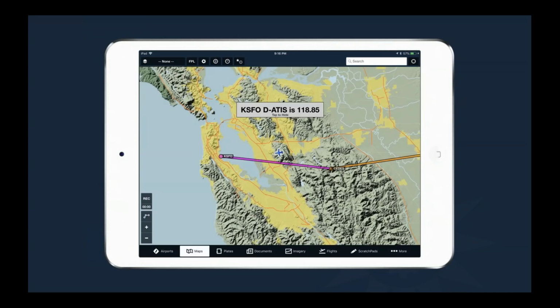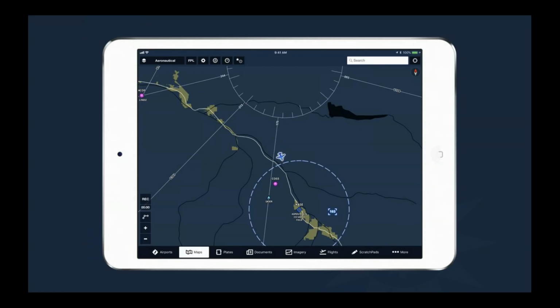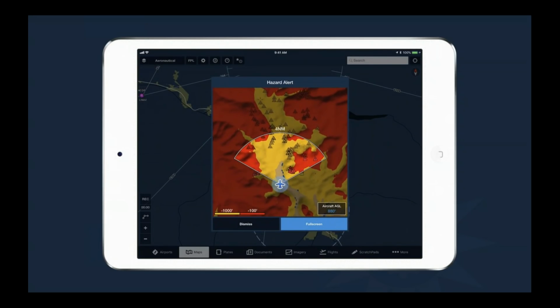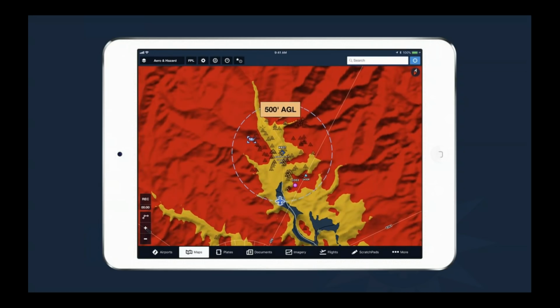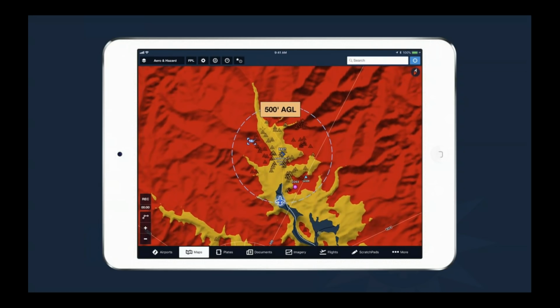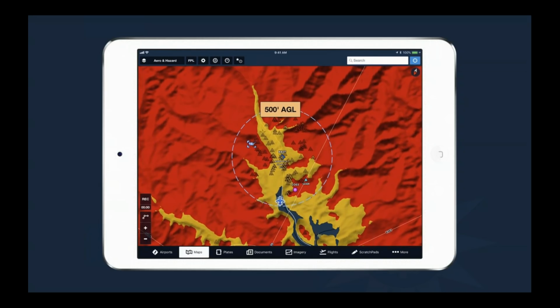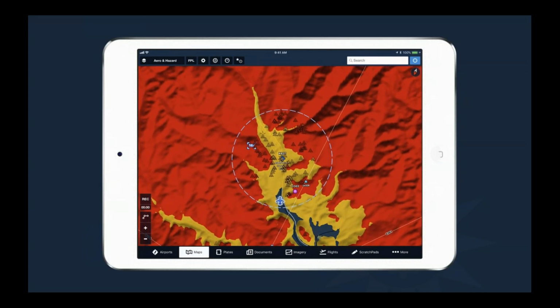I want to play that video once more. So in this case, I'm descending into Aspen, and ForeFlight has noticed, based on my aircraft's trajectory in 3D space, there's terrain and obstacles ahead. And it's calculating where those obstacles are and if I'm going to hit them. And it opens up that alert, and then I can select Show Full Screen, and I get those obstacles in full screen with an automatic hazard advisor layer, which is toggled on for you automatically.